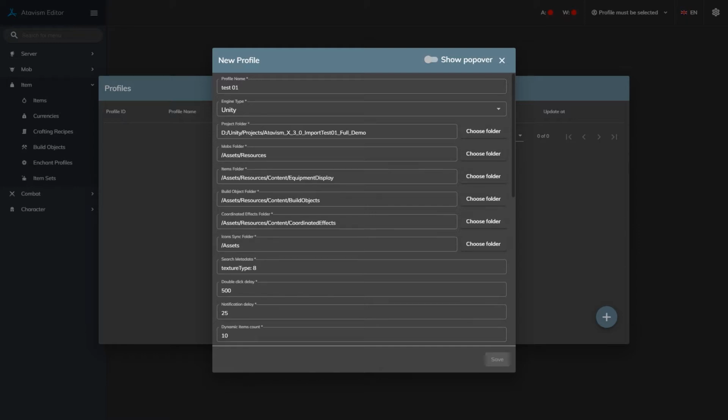Also an important element is that in this directory you have to already have imported your Atavism. It's because these next directories, these next folders, are in relation to this home project directory. So as you can see, there is no full path here, but only a relative path.